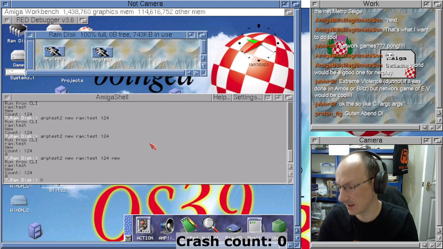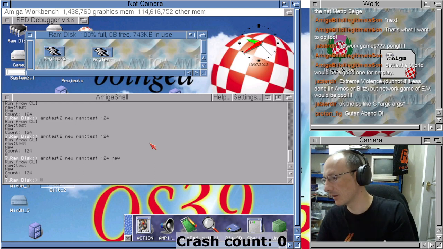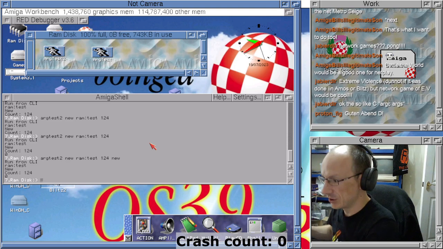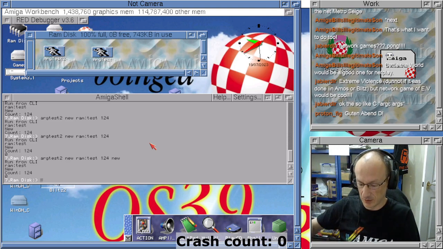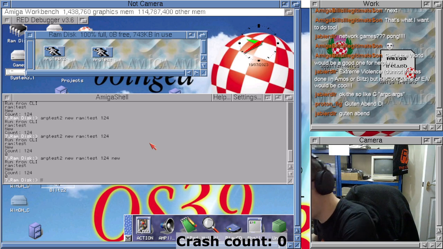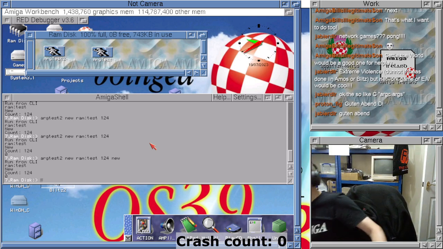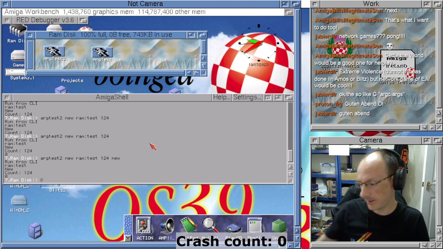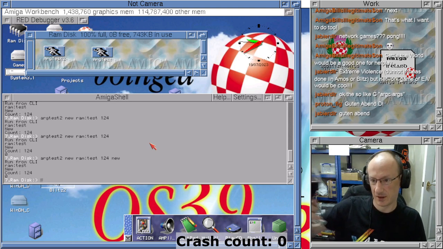Hey Proton Fig! Hello, how are you? Welcome along. I'm going to pour myself a new glass of wine. Cheers and welcome in. How are you? We are doing a bit of coding. We're doing some Blitz Basic, getting some arguments from the shell, which we've done successfully, and from Workbench, which is not going so well. Yes, guten Abend. Abend. Skål.